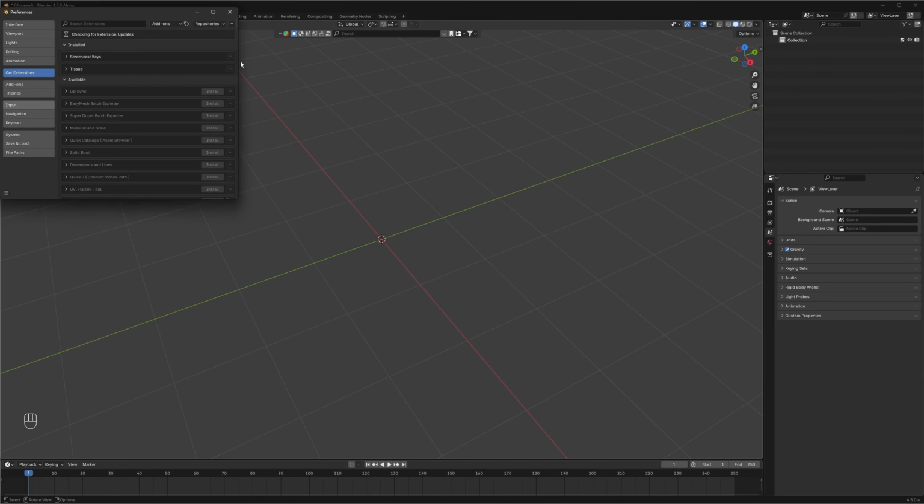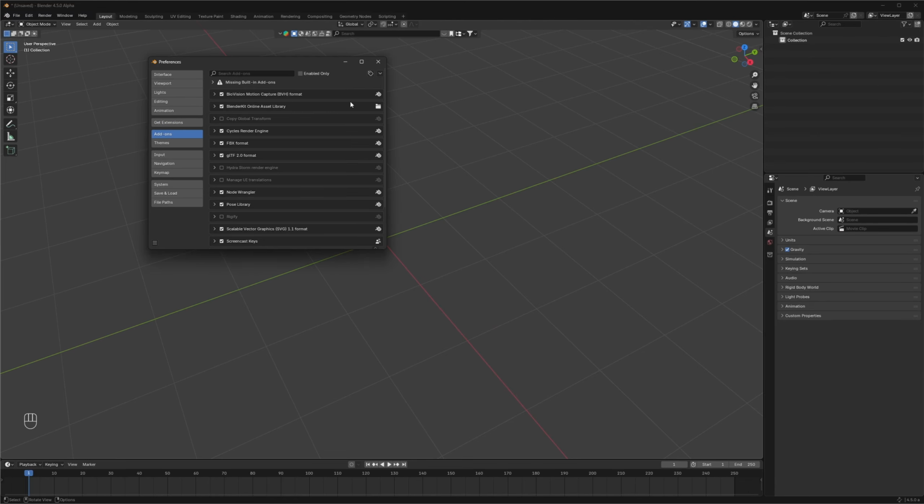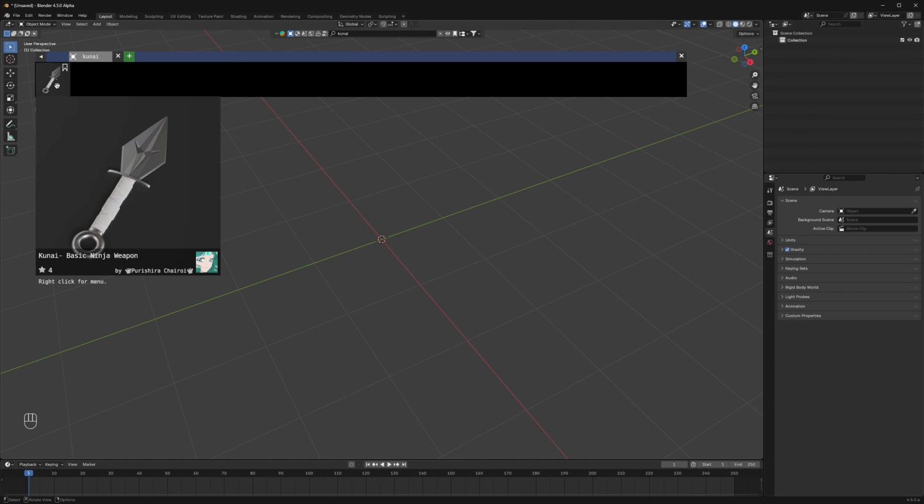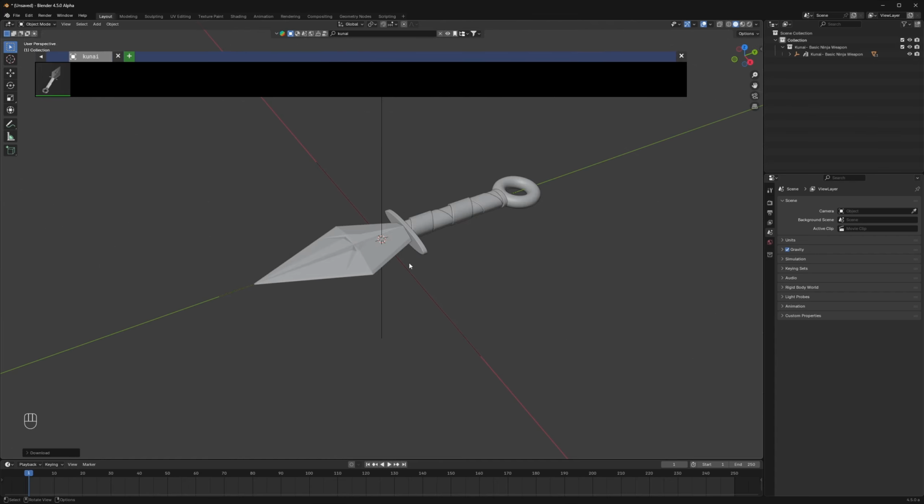If you go to the preferences and click on add-ons, you will see this dropdown called install from disk. Then you can select the downloaded file. It's as easy as that. To get started, we just have to search for a kunai, and I will see only one result because there's only one kunai in this BlenderKit. So I'll click this and a kunai has been summoned.